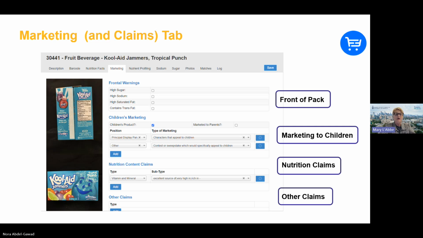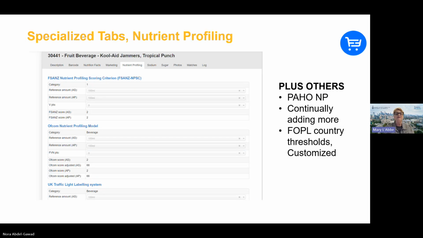You can identify whether you see any marketing to children on that product and any other nutrition or other claims. And there's a whole series of drop downs. Usually there'll be vitamins and minerals, and then you can drop down specific details of that claim if you want. And the next tab, next slide, is specialized tabs.